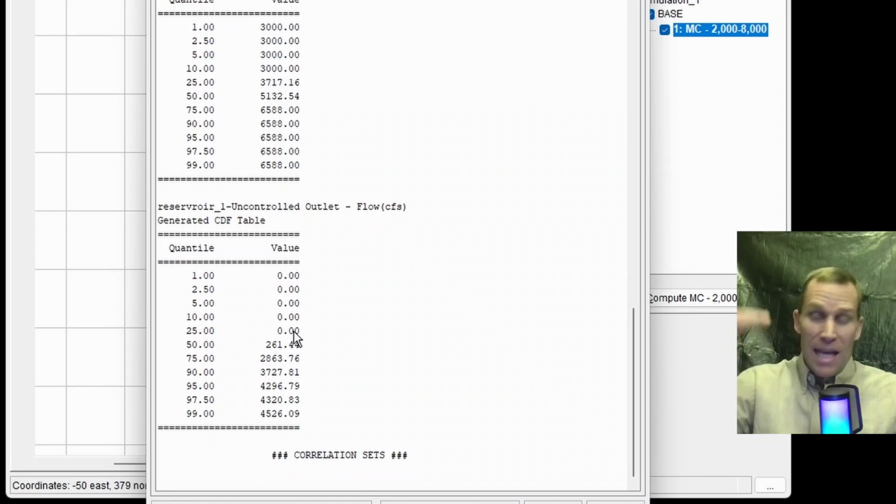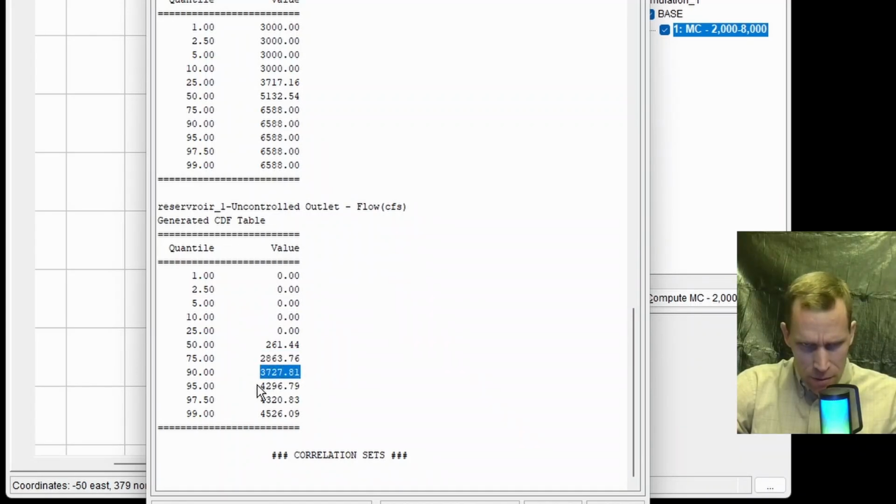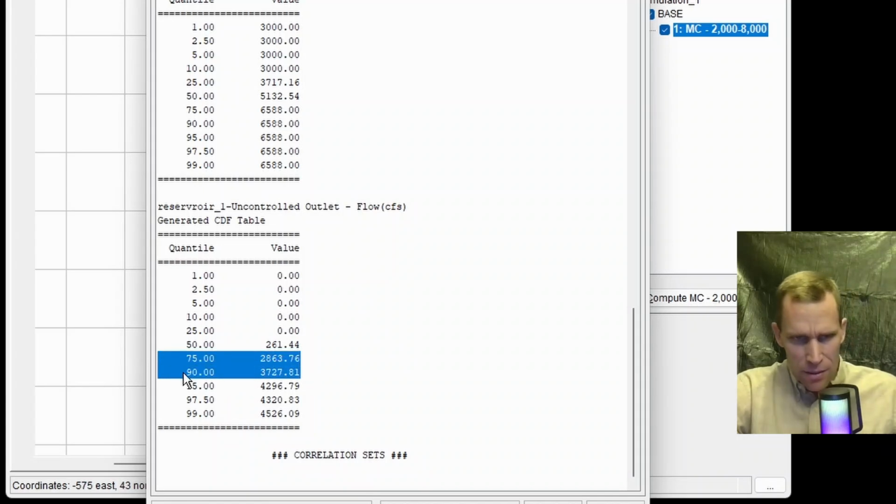The water surface isn't even going to get high enough to get above 1480, which is the invert for that spillway. But what I do see here, I'm looking for 3,000 CFS, and I'm seeing 2,800, 3,700. So it's probably going to be in this range here between like the 75 percentile and 90 percentile, which corresponds to 10 to 20 percentile, because this is sort of an inverse relationship between the maximum allowable release through the controlled outlet and how much this uncontrolled outlet is going to be spilling.